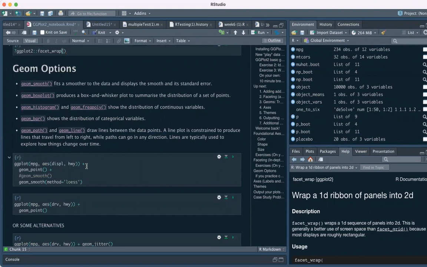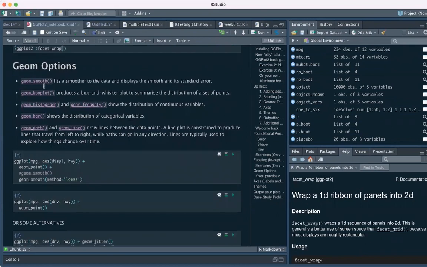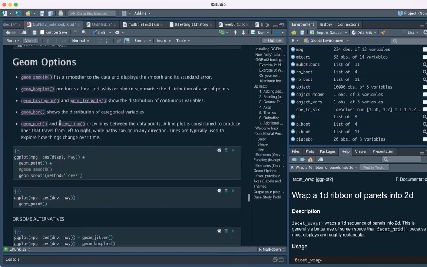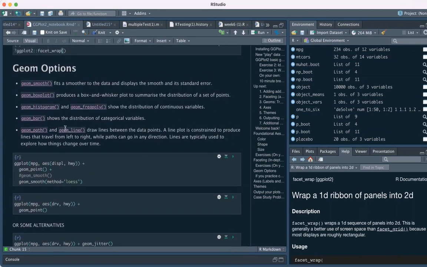So is it going to be a scatter plot? Is it going to be a histogram? Is it going to be a bar plot? There's a whole bunch of them here that you probably recognize. So we have geom smooth, geom box plot, geom histogram, and then we also have a frequency plot over here. We have a geom bar, geom path, and geom line. So a lot of different options to go through, and we're going to show you some of them here. There are also additional ones outside of this, of course, but these are the core plots that you'll probably be working with.